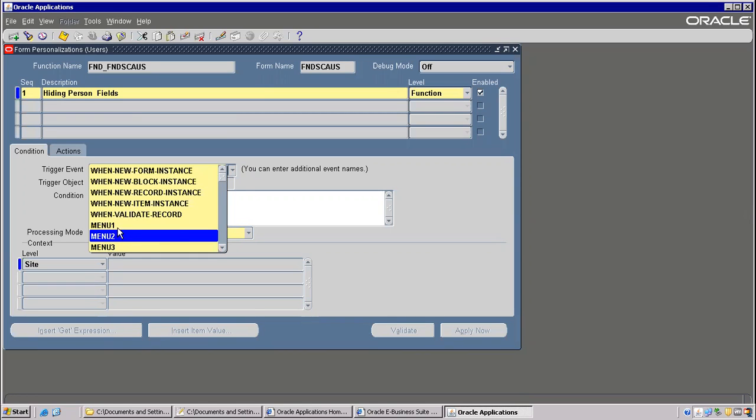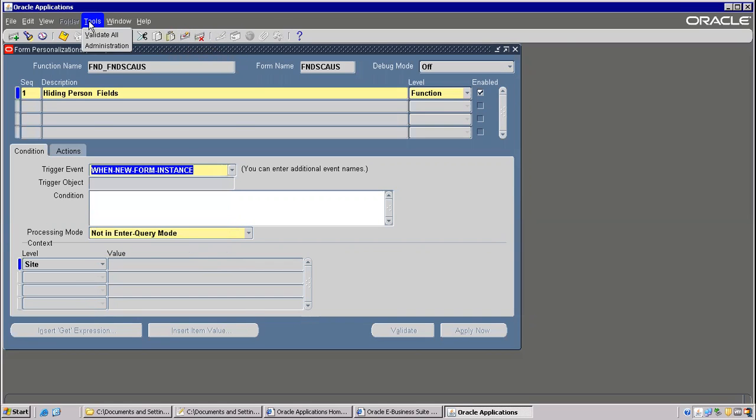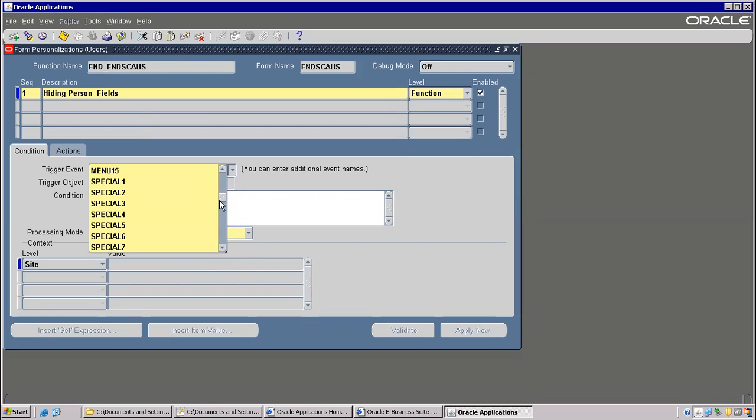Now next, menus. There are 45 menus. Count is important. 45. Special menus. So this is called one menu. Whatever you are seeing, these are all menus only. And under the tools also you can make it appear. See, this validate all is one menu, administration is another menu. You can have n number of menus. So right now 45 is the maximum limitation.